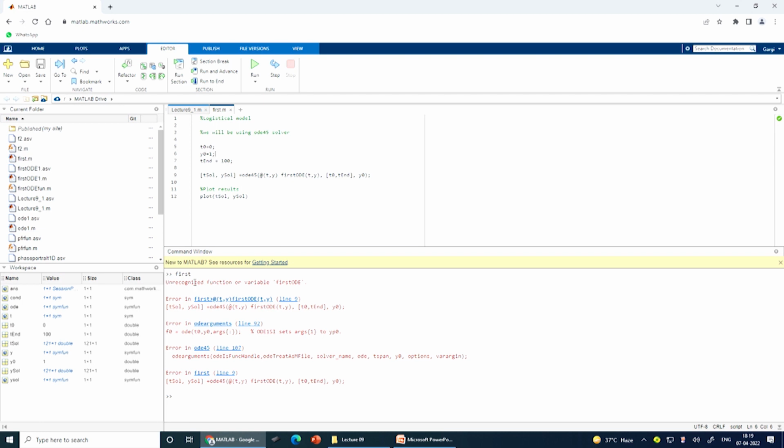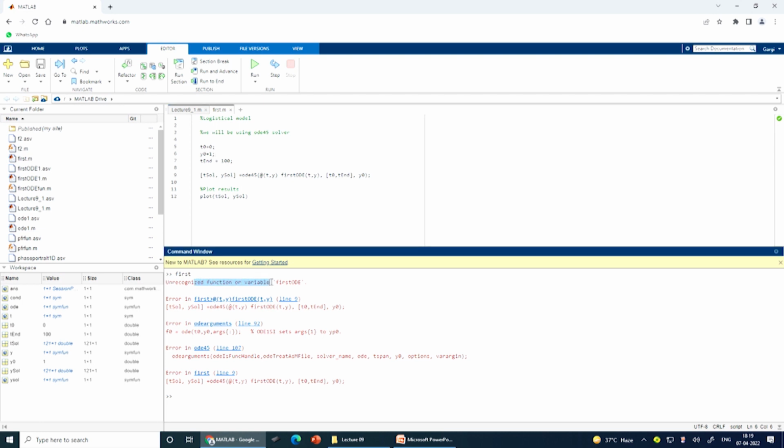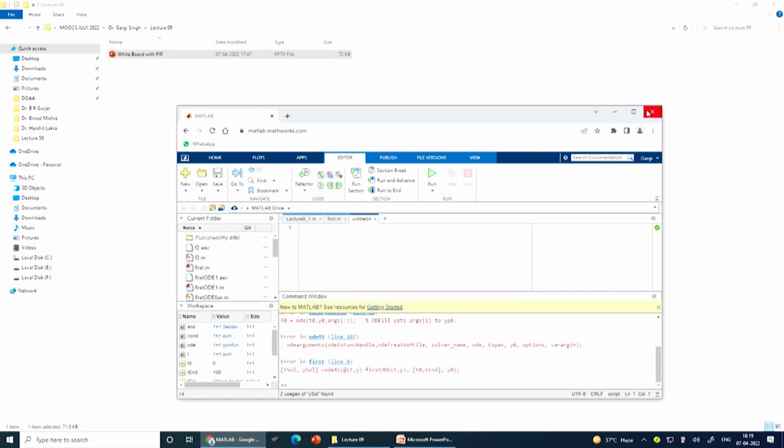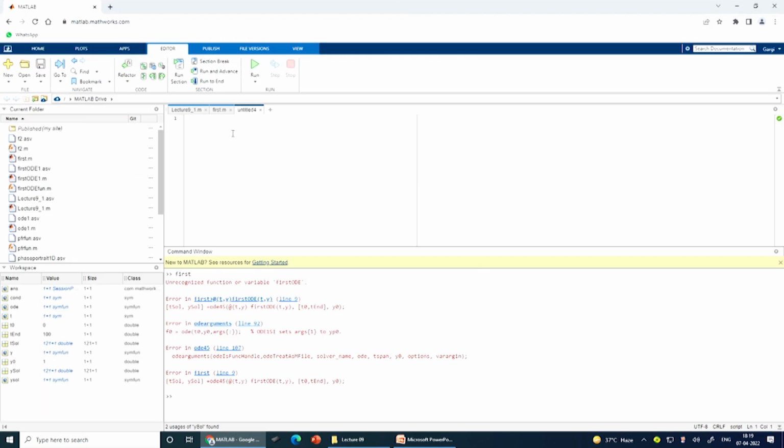It says that it does not recognize a function or variable first ODE. So we are going to define a function first ODE. To do that, start a new file here. Click on the new option. And now here we are going to define our function first ODE. We tell MATLAB that we are defining a function. So type function dy, since we are dealing with derivatives of y. And the name of the function will be first.